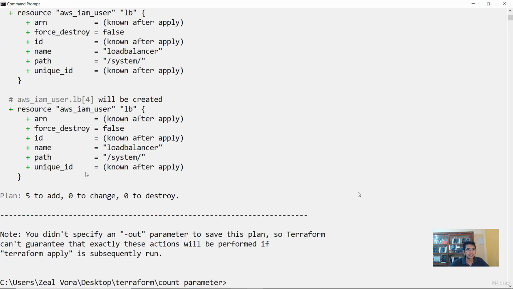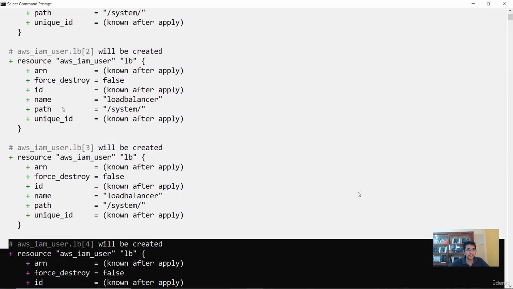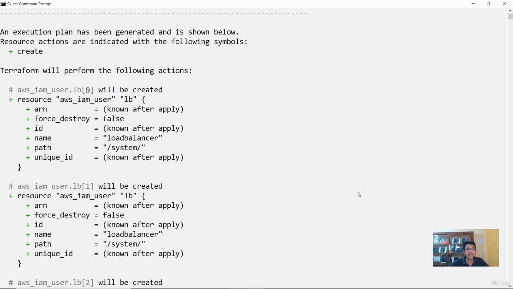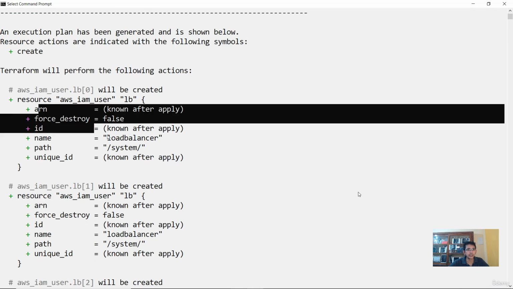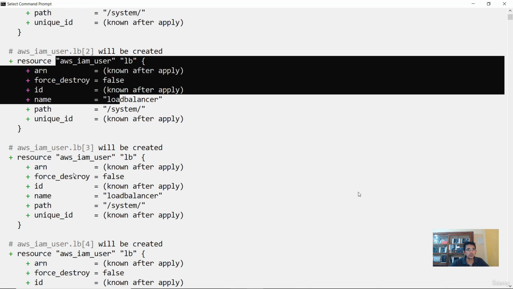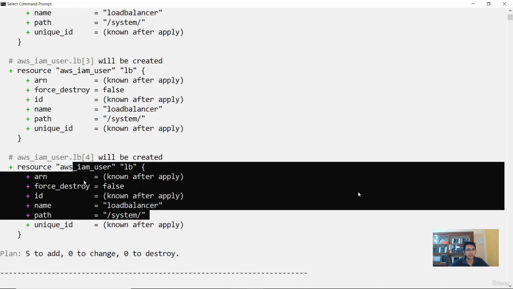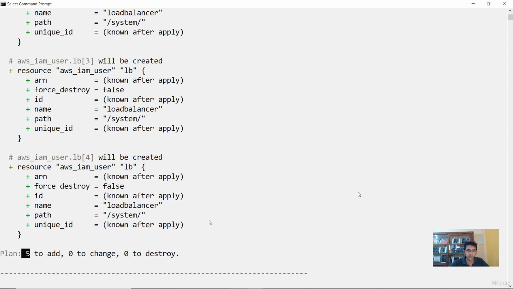So currently here you will see that you have 5 different IAM users that would be created. Again, you see it starts with 0. So you have 0, 1, 2, 3, 4. So in total it is 5 different resources.